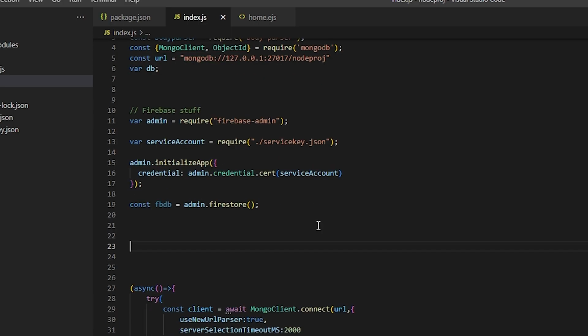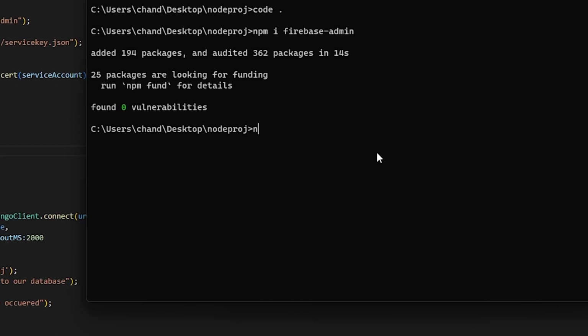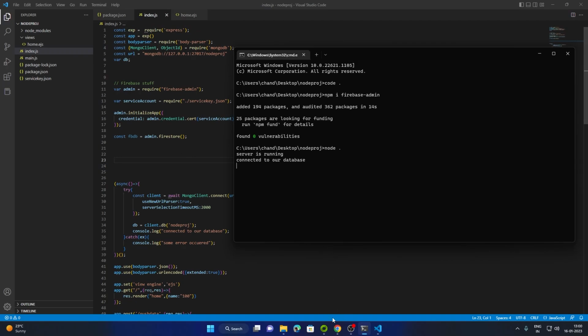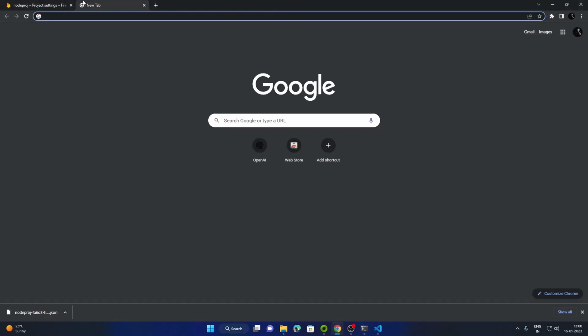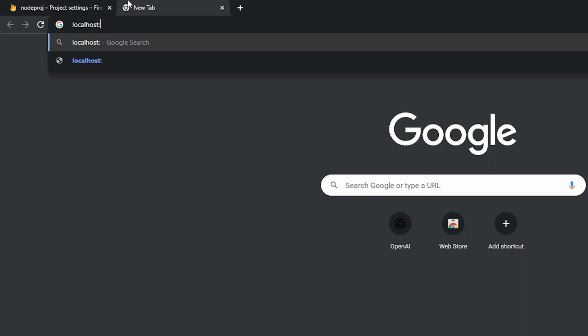Now let's first run our app and check whether we are getting any errors or not. So we'll go here and write node dot. Let's hit enter, and once our server is running, we'll go to our browser, open up a new tab and write localhost 3000.